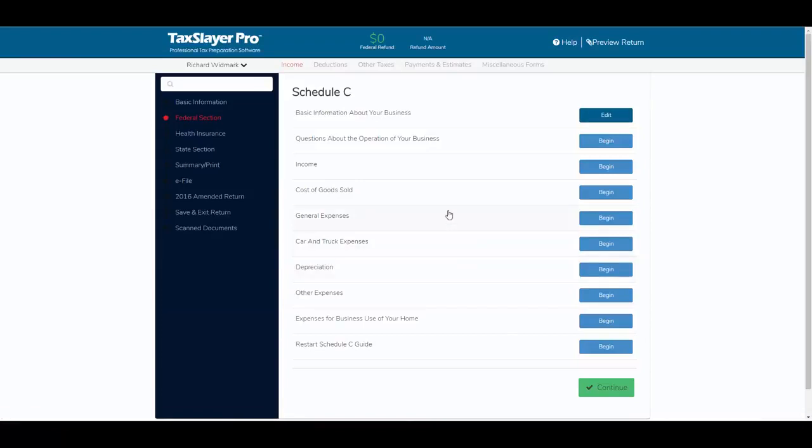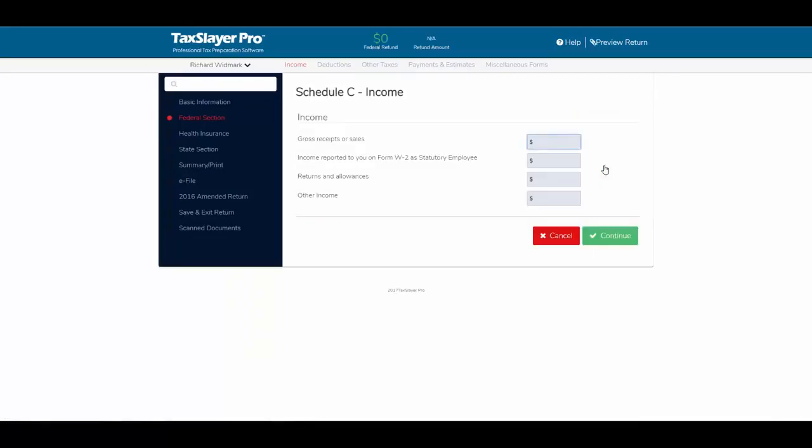Now, entering income from the business, I'm going to click on Begin, and we have gross receipts or sales from the lawn care business. And this is also where a 1099-K, if your client had one, would be entered. 1099-Ks come from PayPal, Uber, or some other credit card processing company. We'll enter gross sales of $35,000 and click Continue.